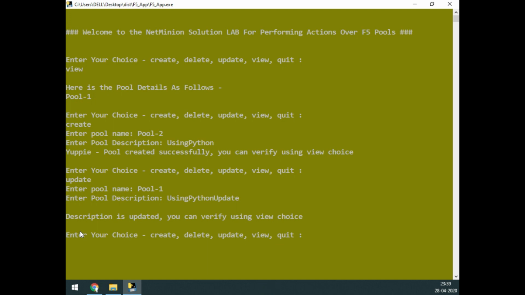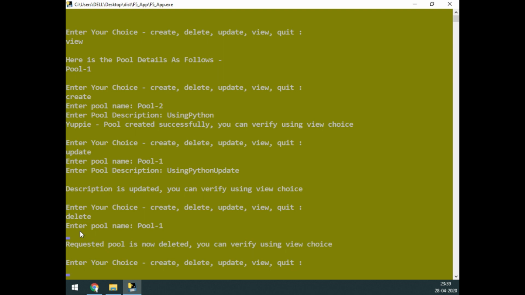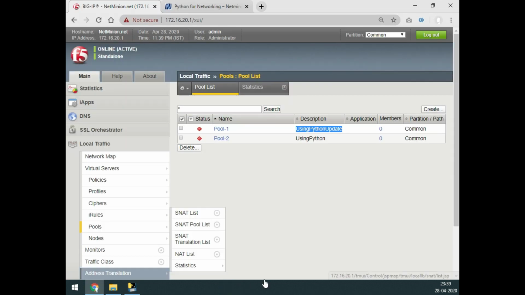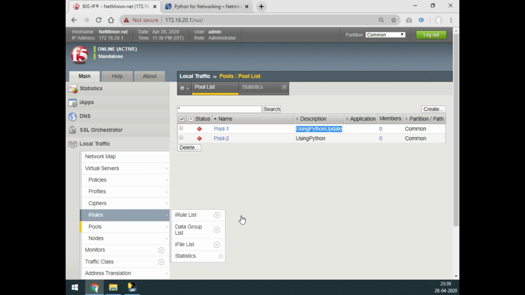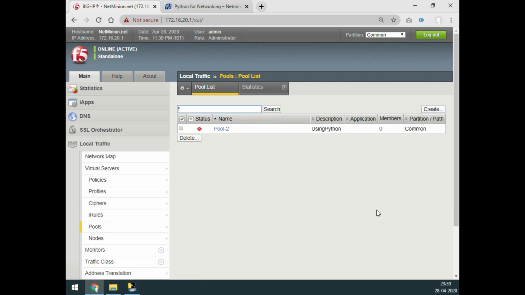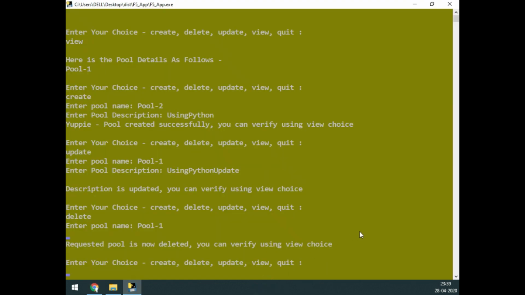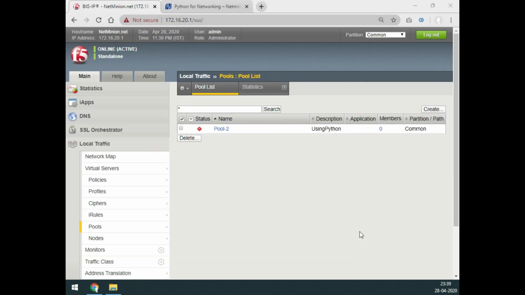There are some more methods over here. If I want to use delete, I can use the delete method. I can delete pool 1, and pool 1 should be deleted by this. Let me go to my device again and refresh, and you can see that only pool 2 exists, and pool 1 is not there. If I want to quit my script, we can easily get out of it.